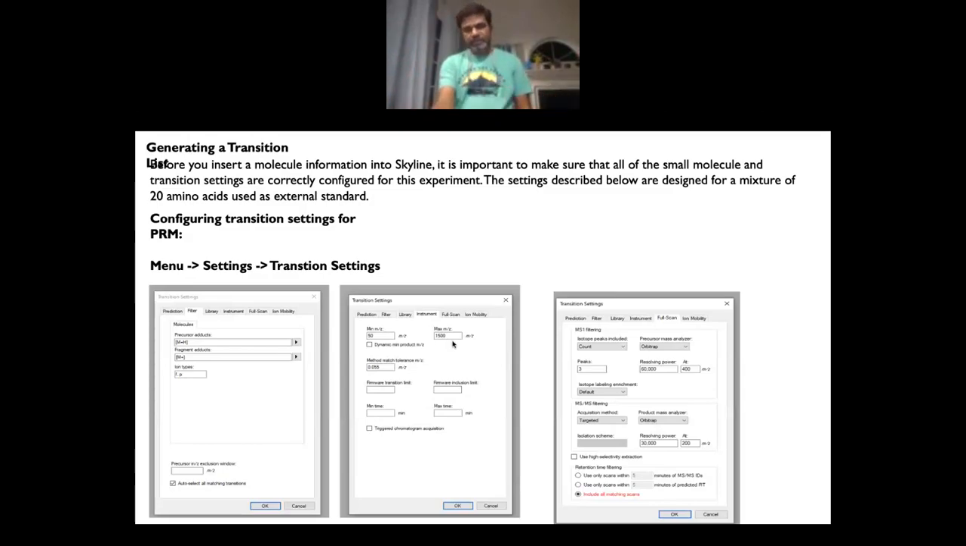This is quite a big range, and I think all kinds of molecules can be accommodated within that range. Normally you will get all these settings automatically there. If it's not there, then you can write 50 and 1500. Then go to the next tab, which is called full scan.